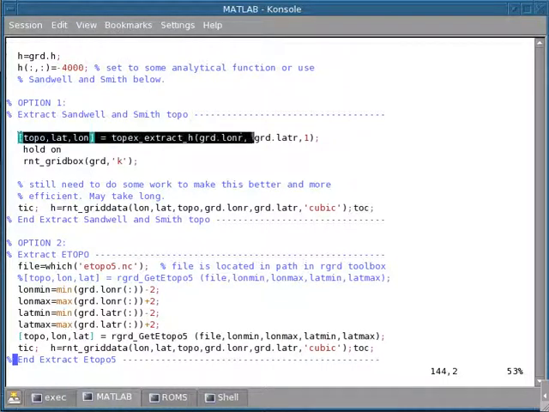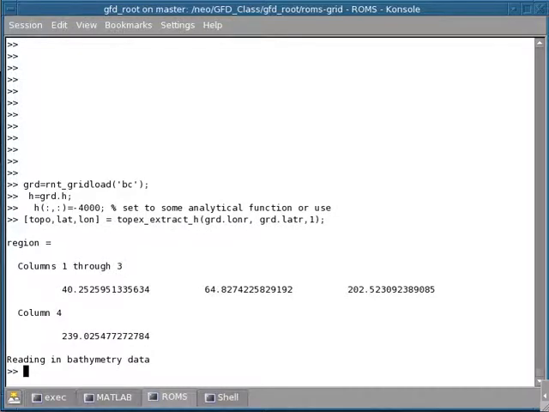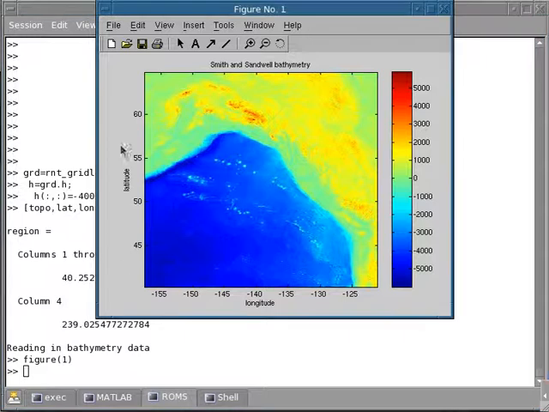To extract the Sandwell-Smith topography, I just use this topo_extract_h, and I give the coordinates of our grid file, the grd.lon_r and grd.lat_r. So I go here in my MATLAB window, I do that, and it generates a figure, which is here. In this figure, you can see that you extracted this topography on the square grid of the satellite grid, and you can see here approximately the coast of the Gulf of Alaska, negative depth in the ocean, positive over land with the mountain ranges and so forth.